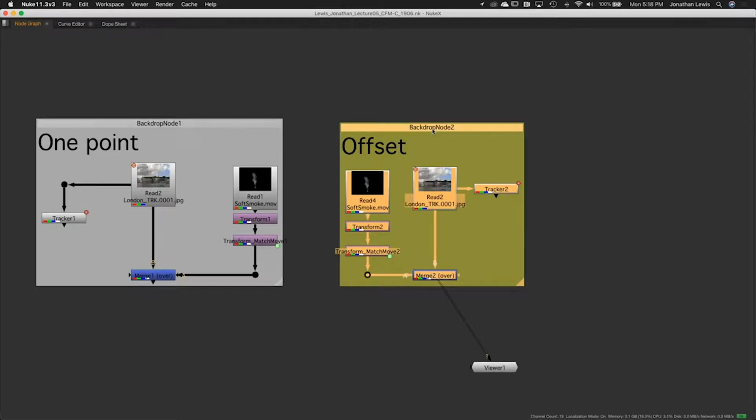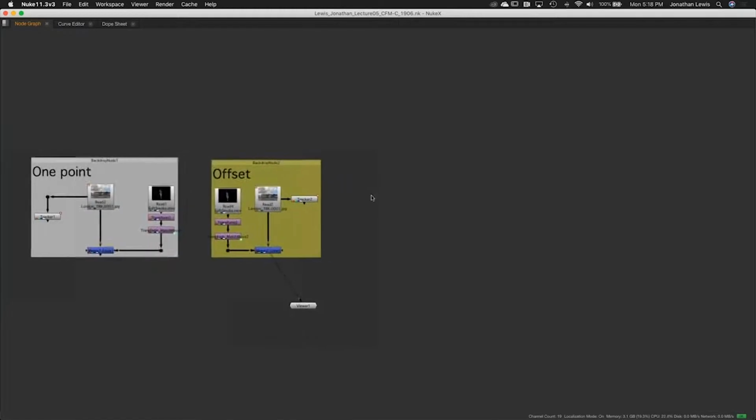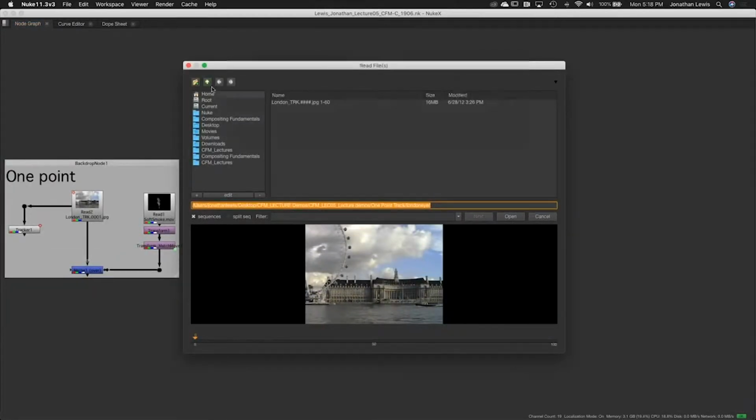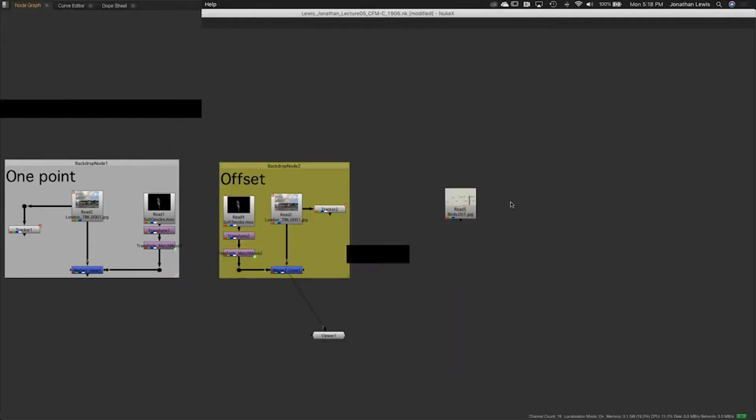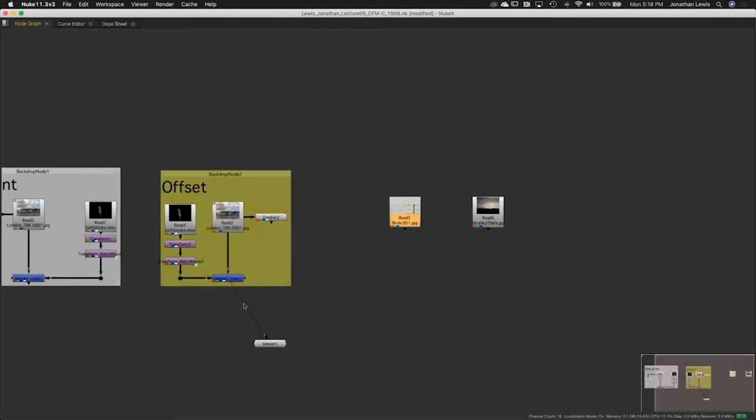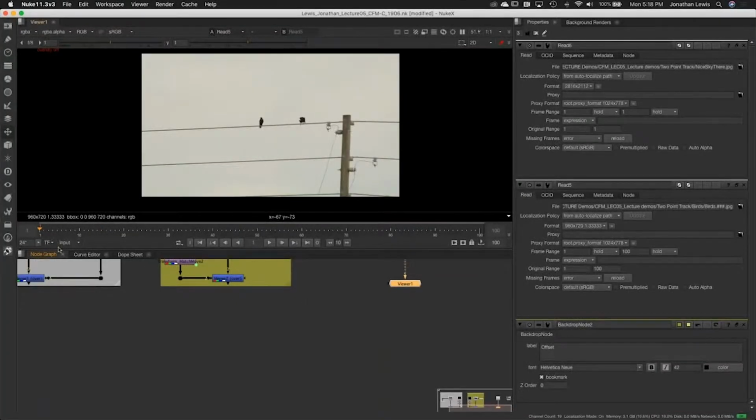Right, so now let's move on to our 2-point track. I'm going to go back into the lecture demos, and I'm going to import under the 2-point track the birds image sequence, and then the nice sky there. All right, and then I'm going to load the birds in the viewer. And again, I'm going to make sure that my viewer is still set to input. This should be 100 frames long, the birds.